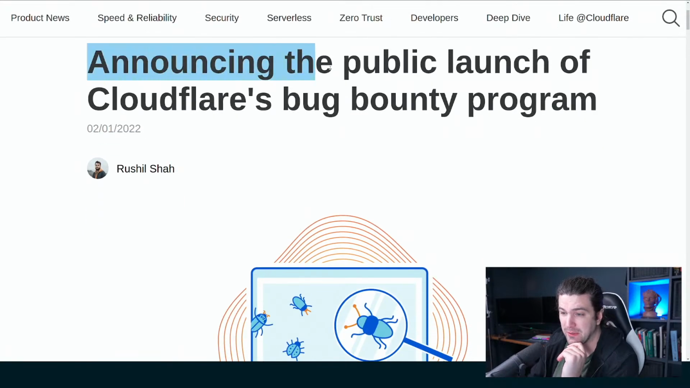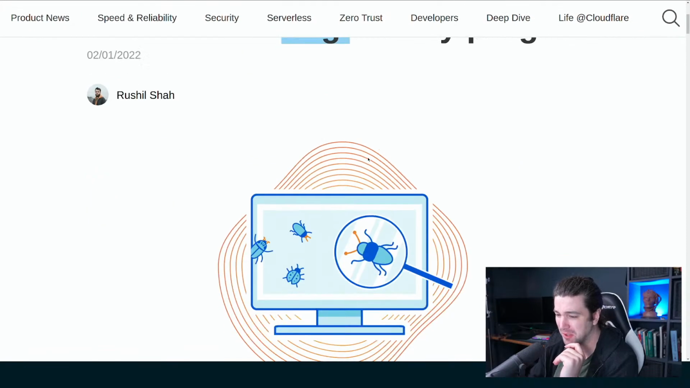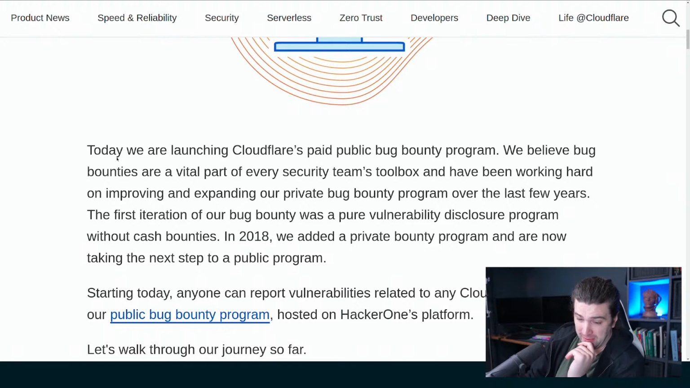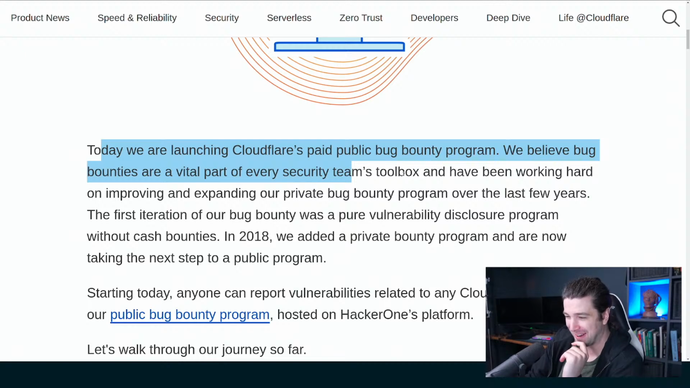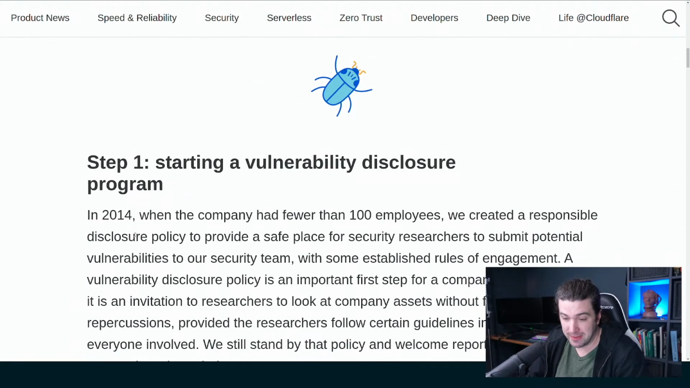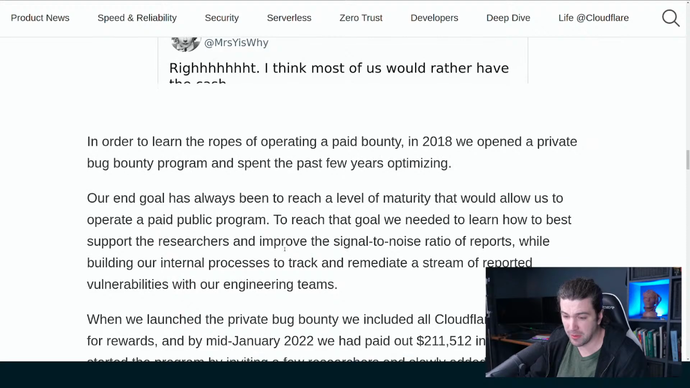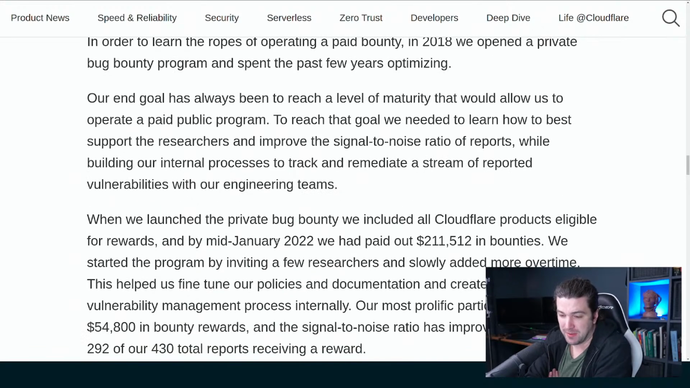All right. Announcing the public launch of Cloudflare's bug bounty program. Bug bounty. Today, Cloudflare is launching their paid public bug bounty program. We believe that it is a vital part. So, they're releasing it. Go read about it. If you're a person that's capable of doing this, it's pretty awesome. By mid-January, they've paid out 211,000 in bounties. So it's gone public, and you should check it out.